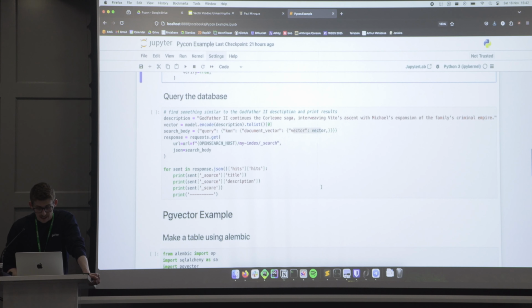Then, if we want to query the database, we get some new description, say our Godfather 2 example here. We'll follow a similar process to vectorize the movie description. We'll create the search body, which basically says we're doing a KNN search on our index, and this is the vector we are giving you to search. Then this will return a number of hits, which is what it's called in OpenSearch, which I always find kind of funny. And from that, in descending order, we can print out the results.